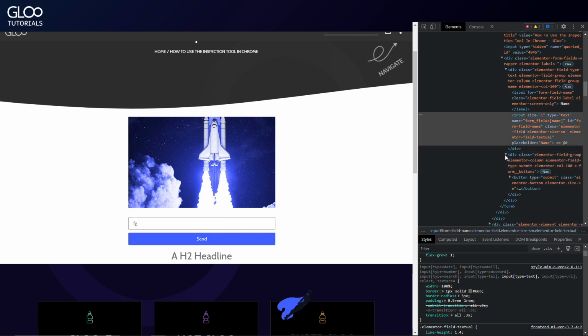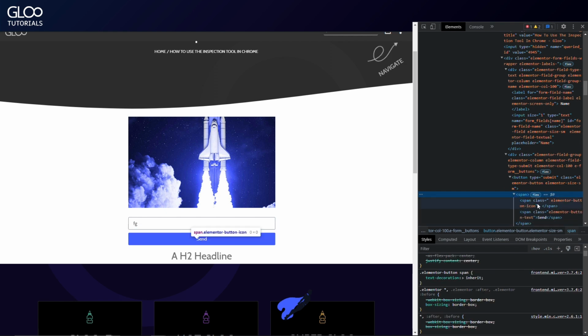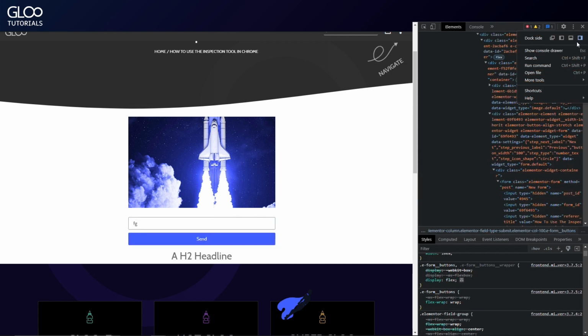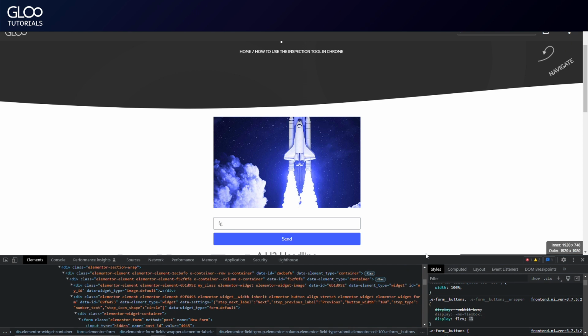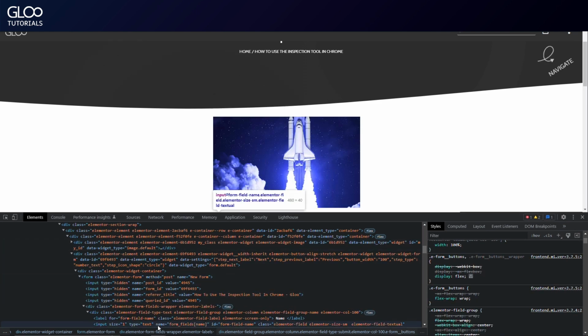These little arrows here can be opened up to uncover the nesting DOM elements. For example, this div has a span inside it, and then that one is a span inside it, and so on. Now, personally, I feel more comfortable having the tool at the bottom of the browser, so we're going to change its position. On the left, we can see the HTML, and on the right, the CSS.